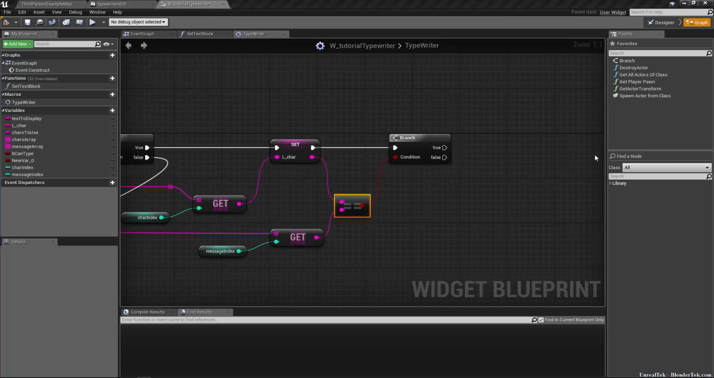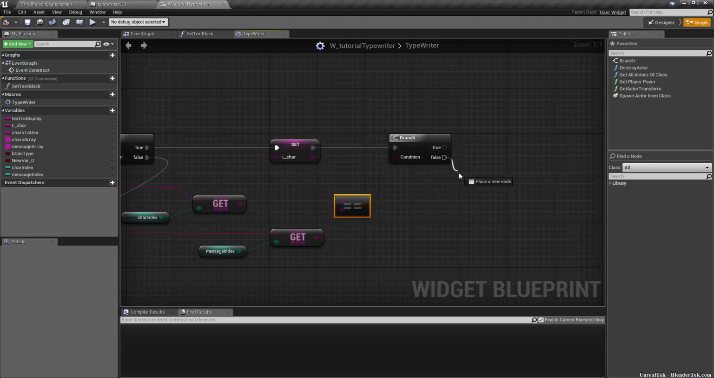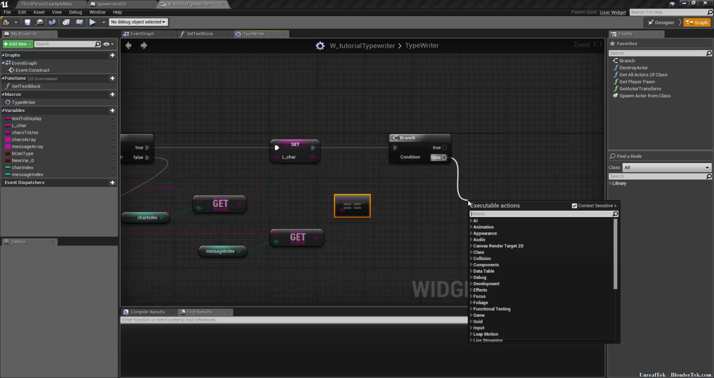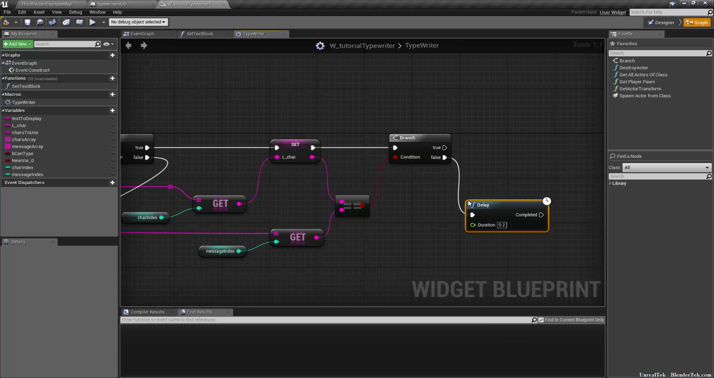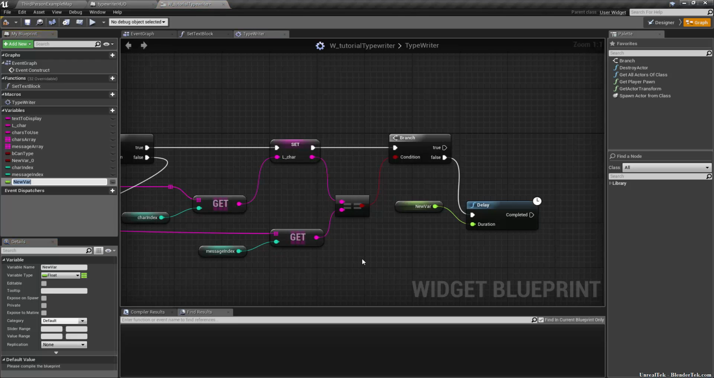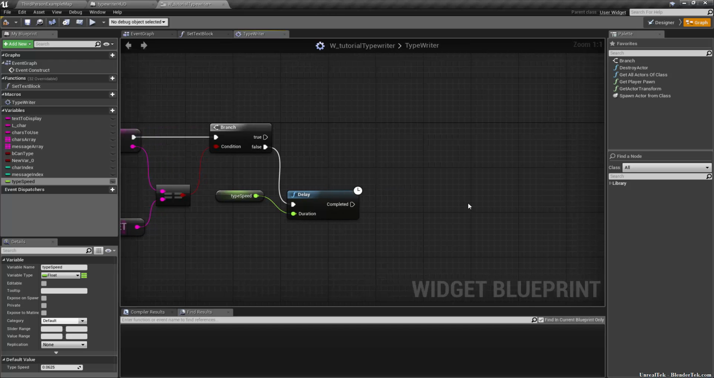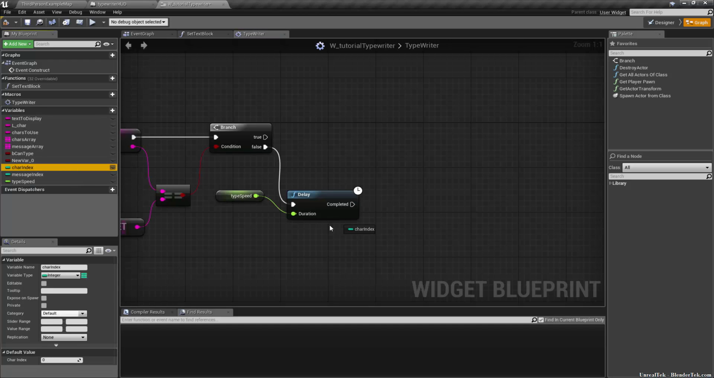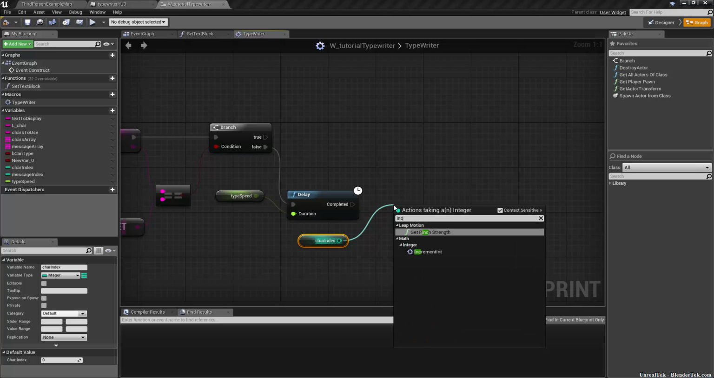So, if false, if it's not the right letter, then we want to do a delay, and we want to take the duration, right click, promote to variable, and call this type speed. And set this, so we'll hit compile, set this to something like 0.0625 or something. You can play with the speed depending on what kind of effect you want. And then we want to take our character index and bring it in as a getter holding down control, and we want to increment it.